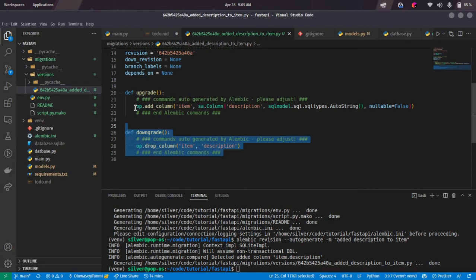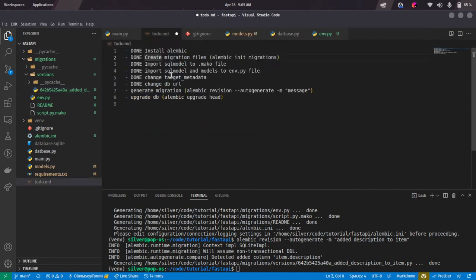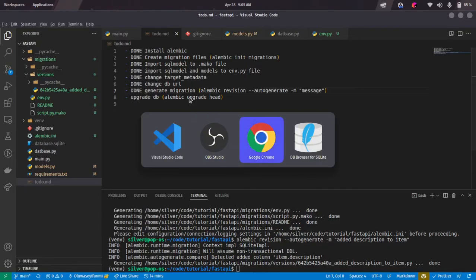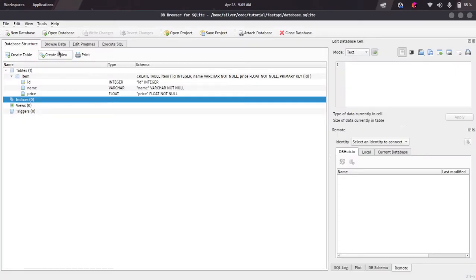So you see basically what it has, the op dots. This is the change we made here. We added description and stuff like that. So once you have added that one here, I think we are done with this one. And so we see we have upgraded, we have done that one now. It's not going to show in our DB just yet.